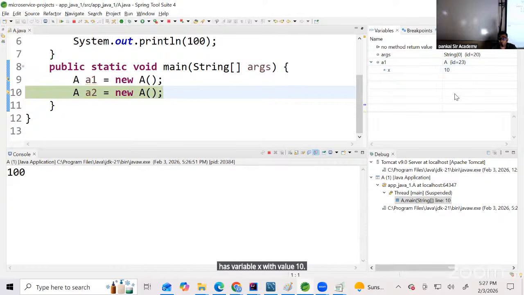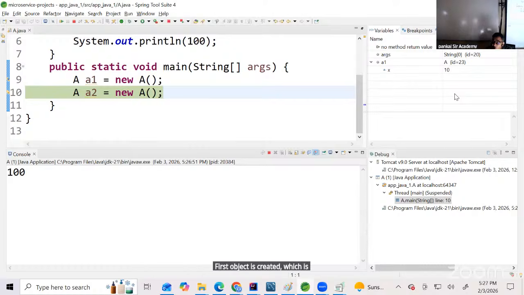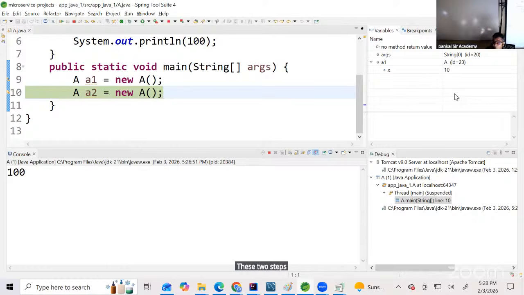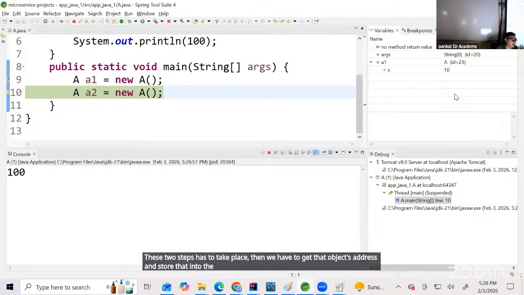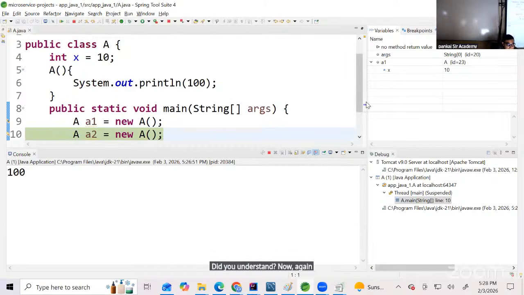In short, we say that without calling a constructor, object creation and object initialization cannot take place. These are two different words. First, the object is created, which is empty. Then that object is initialized with non-static members. These two steps have to take place. Then we have to get that object's address and store it into the variable A1. Did you understand?